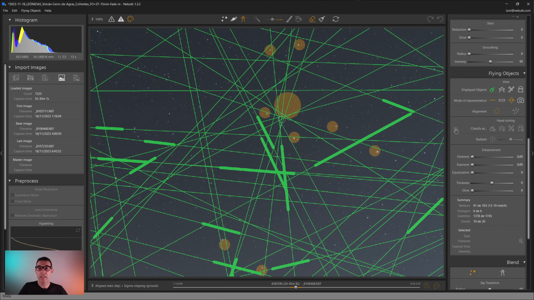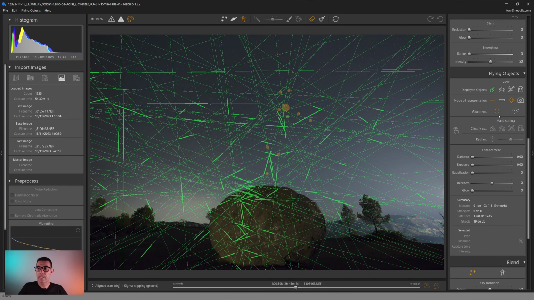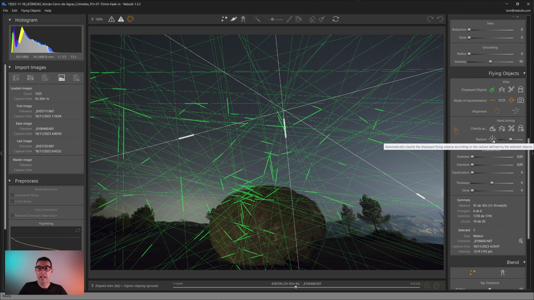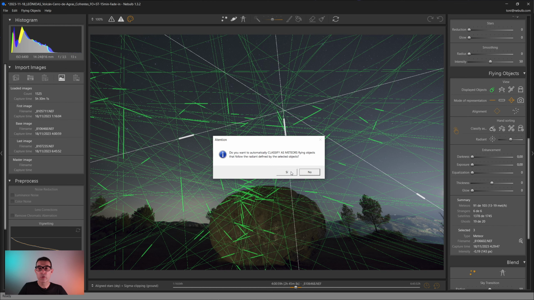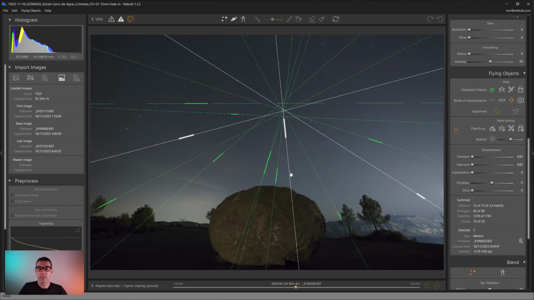These are the meteors belonging to the Leonids meteor shower. And how can we select them? It's very easy. You only have to select three of them. This is one of them, this is another one, and this is another one. You select three of them and align automatically according to the radiant. You say yes, and okay.